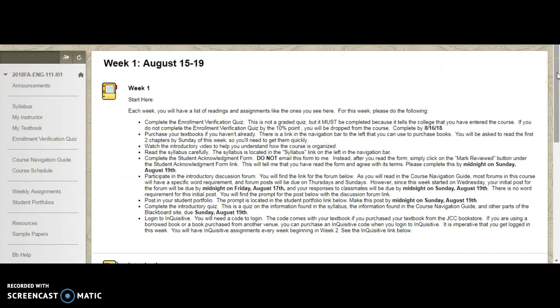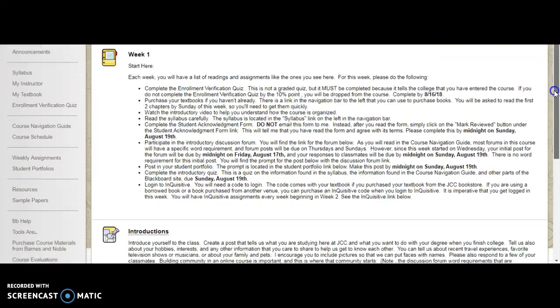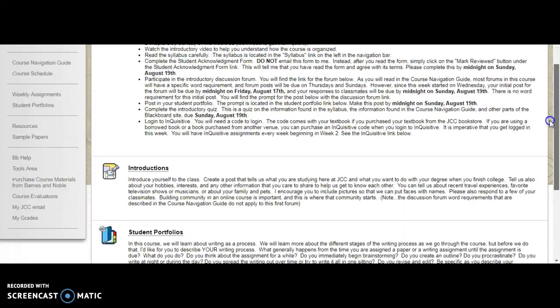And your screen may look a little bit different than mine. I'm in student preview, but again, I have faculty access, so mine may look a little bit different. You may not see exactly the same thing. So in week 1, you'll see here are your directions.